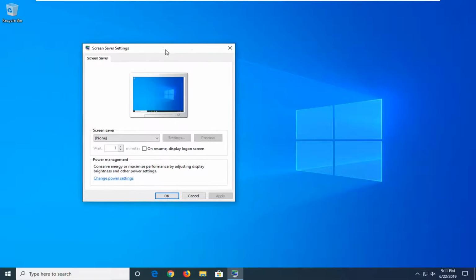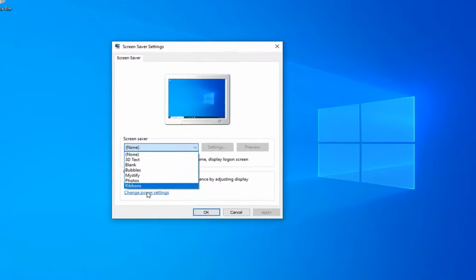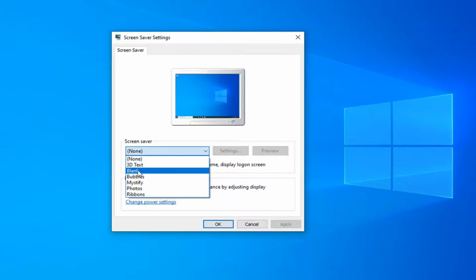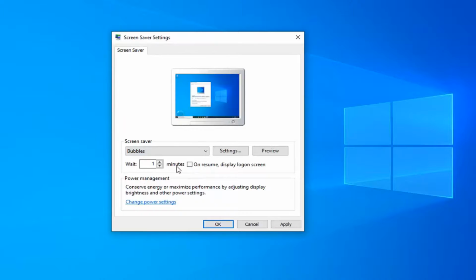You're going to be greeted with this page here so you can set the screensaver to whatever you want. If you want to set it to none or blank, bubbles, whatever. And then it says wait how many minutes. At this point, this is how many minutes you're going to be waiting before the screensaver actually starts. So you want to make it wait 15 minutes. You set it for 15, 45, set it at that as well. So pretty straightforward here, guys. Go ahead and click on apply and OK once you've made your change.